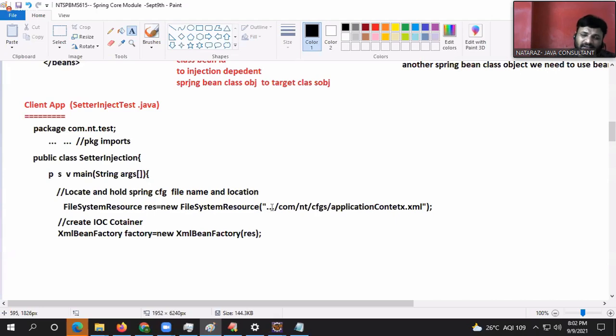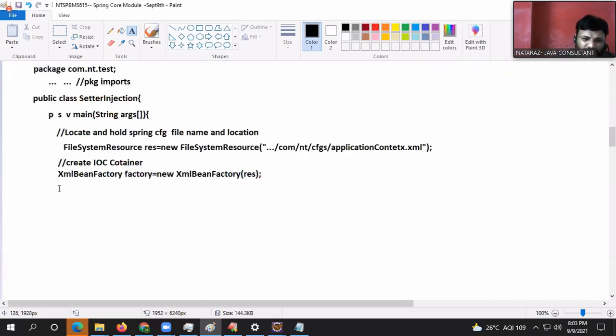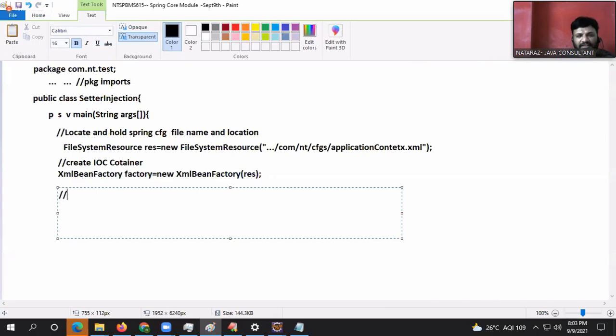What do you mean by three dots, sir? There is some other information also there while providing the name and location of the Spring Bean configuration file. According to our project setup, that will change. That's why I'm not highlighting it. Got it? Okay. With this the IOC container is ready now. Super. Okay, guys, now listen.